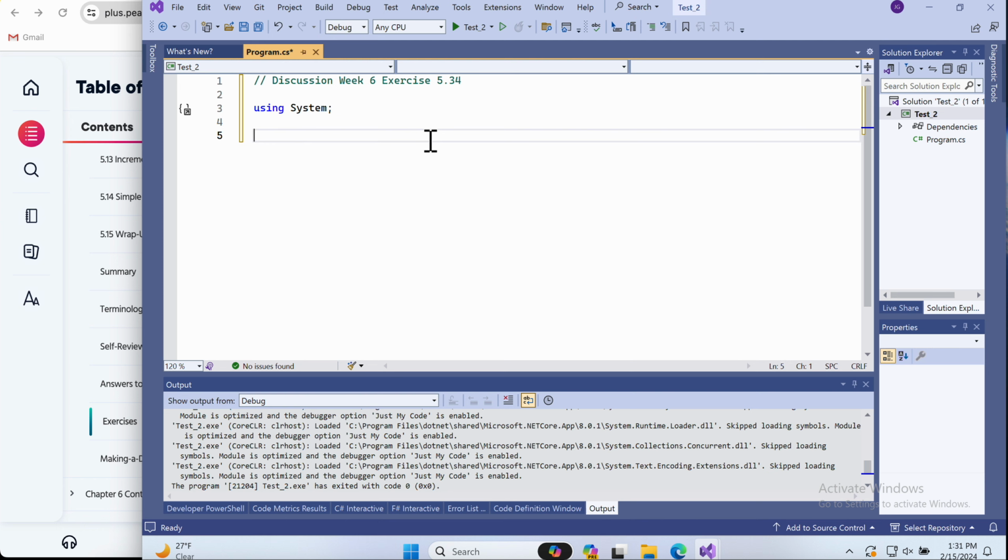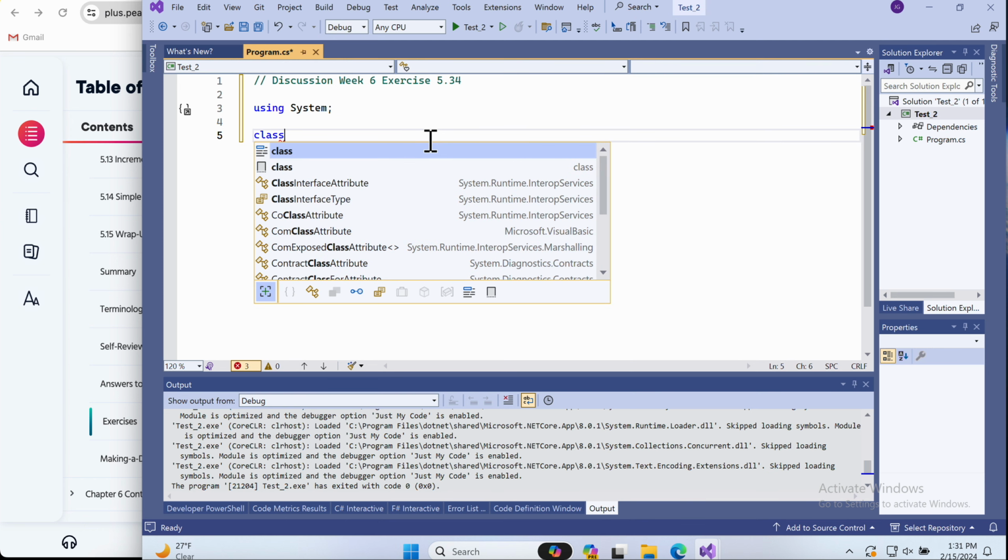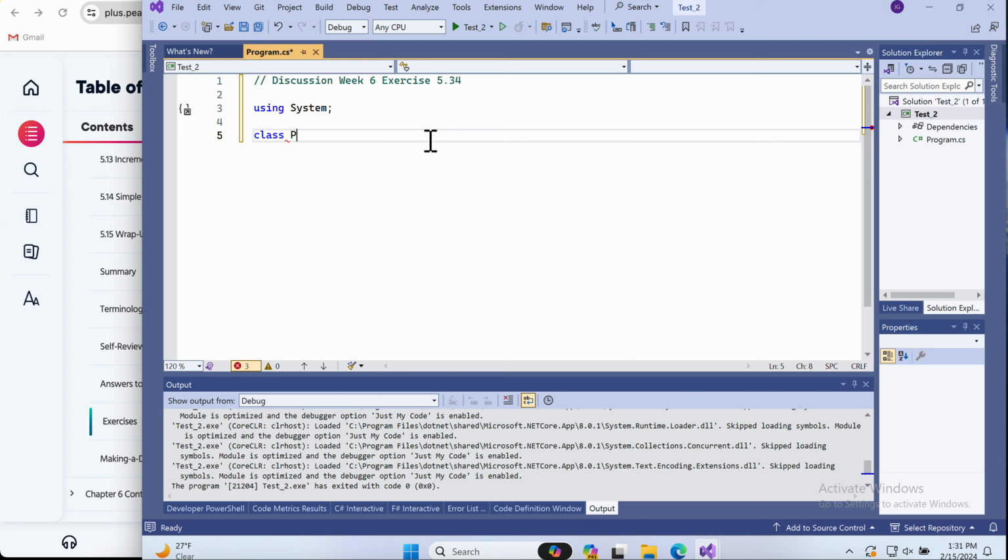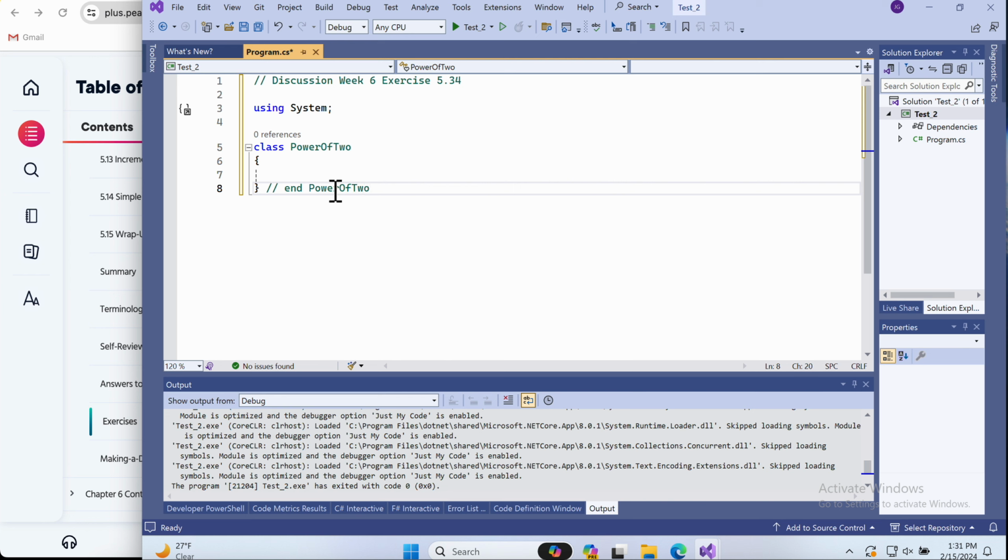And then we're going to create a class, and I'll call this power of 2, and opening and closing brace. Okay. And then within our class, we're going to have the main method. And this will not be taking any parameters or anything, with an opening and closing curly brace.